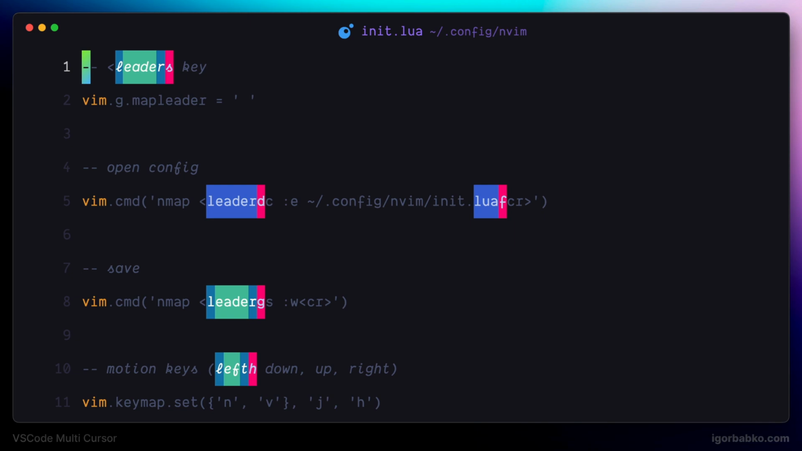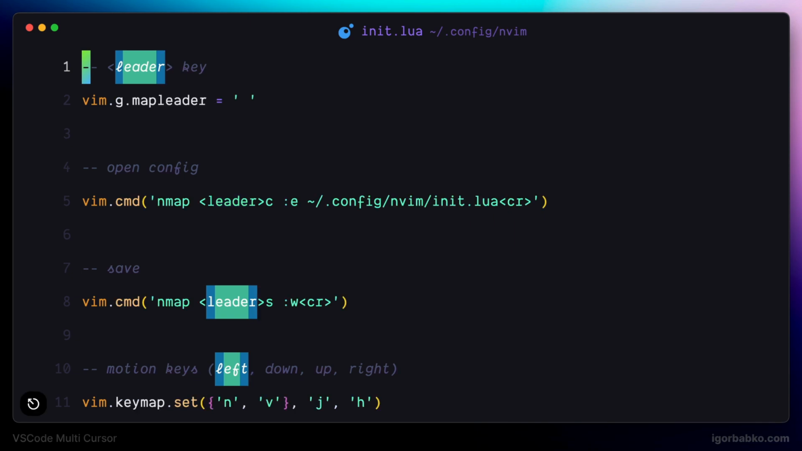So now to enable multiple cursors, let's press M, A or M, I. And the difference between MI and MA is that when pressing MI, the cursors will be added at the beginning of highlighted words, and by pressing MA, cursors will be created at the end of highlighted words.